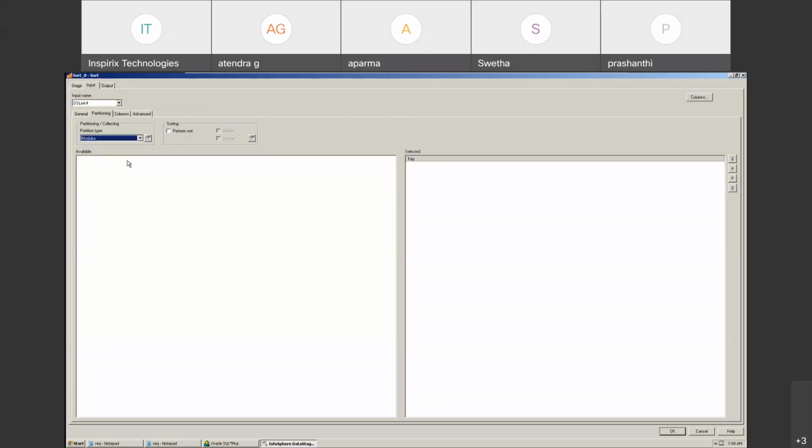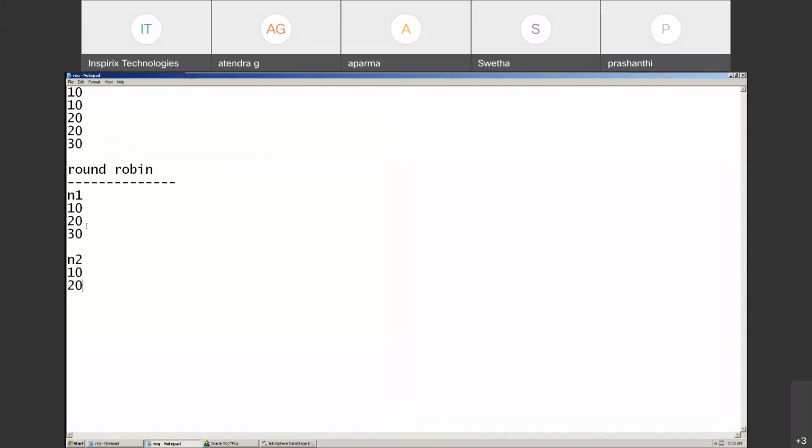Modulus partition. So modulus partition is nothing but the record value divided by the number of nodes. Let me give you an example. Modulus partition will work only for integer numbers. If your key column is an integer number, then only it will work. So you have to apply the modulus function, the mod function. Let's say I want to find whether a given number is even or odd.